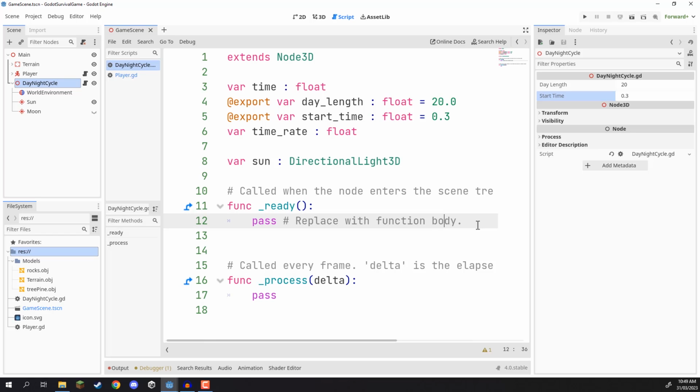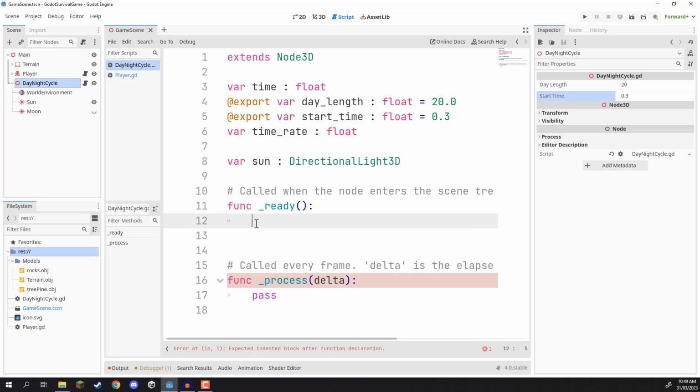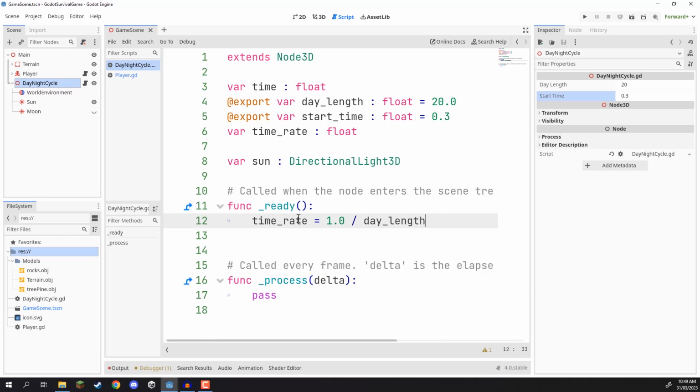So here inside of the ready function, this is where we are going to set up a lot of the initialization things that we need to do. First of all, we are going to set our time rate. Our time rate is going to be equal to 1 divided by the day length. The time rate is basically how much we are going to increase time per second. So if our day length is long, time rate is going to be smaller, whereas if the day length is very short, time rate is going to be longer.